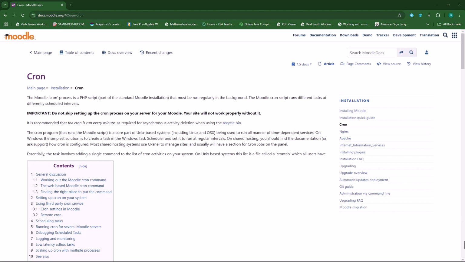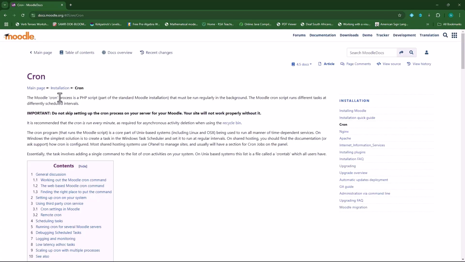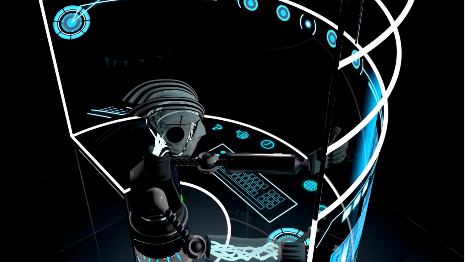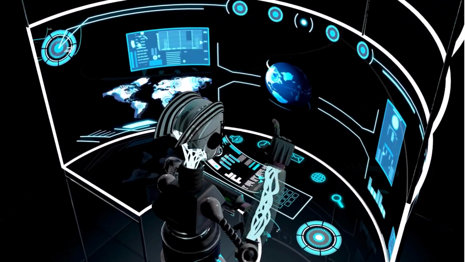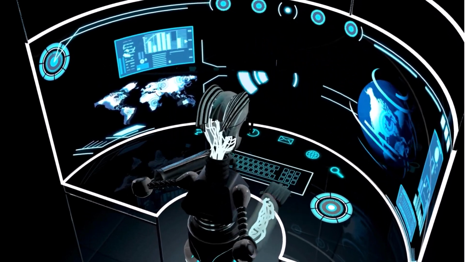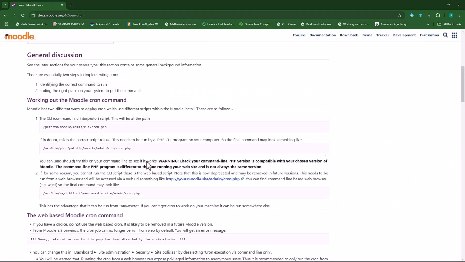Whether you're a Moodle admin or just starting your Moodle journey, understanding and configuring Cron is crucial to ensure your site runs smoothly and efficiently. So what is Cron? Think of it as Moodle's personal assistant working behind the scenes. It automates important tasks like sending notifications, updating course activities, and managing scheduled events. Basically, it keeps your Moodle site alive and kicking.